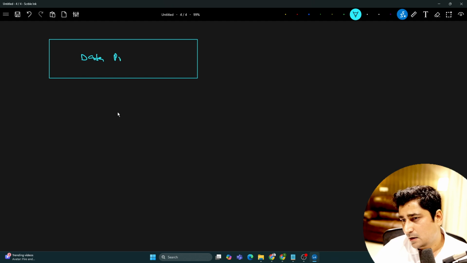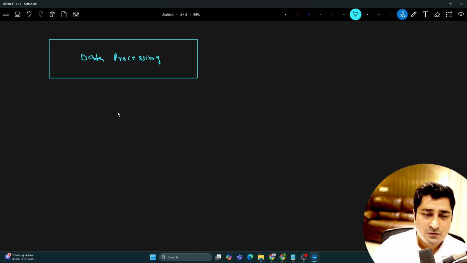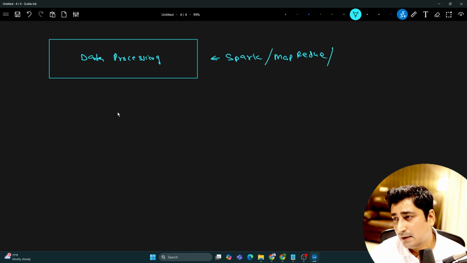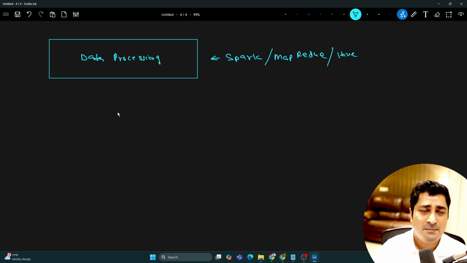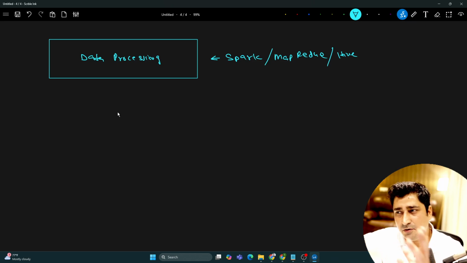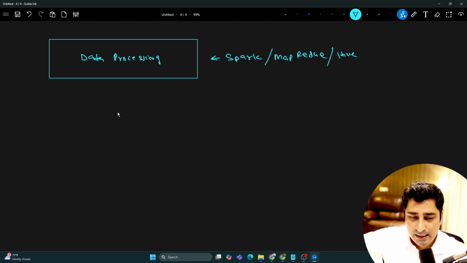Data processing, and to do data processing, we can use a different kind of engine. One very popular engine nowadays is Spark. The previous or initial one was MapReduce, and even Hive. Likewise, we have multiple data processing engines. So what we do is try to send a code, and data is already available across all of my data nodes. We send the code over there, and then it will execute the code inside all of these data nodes.